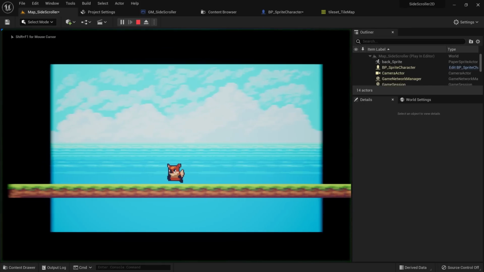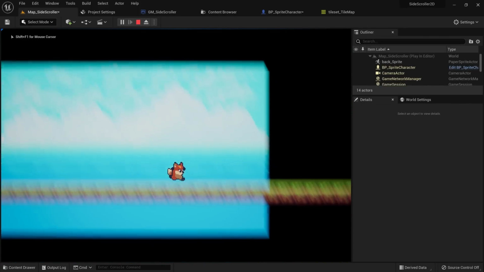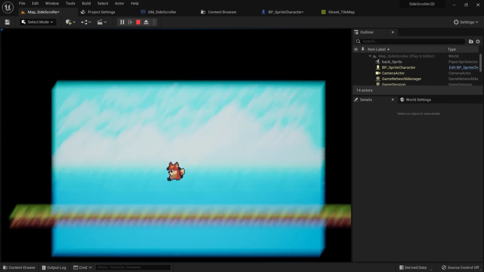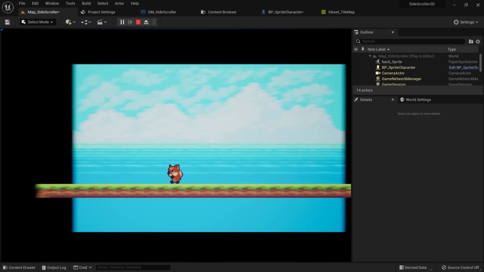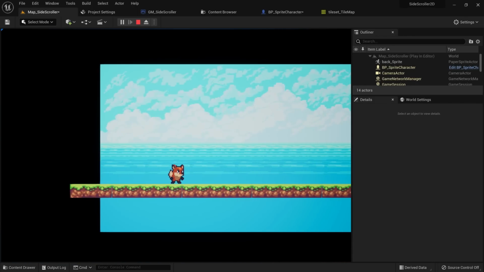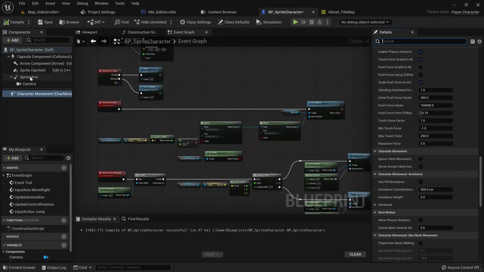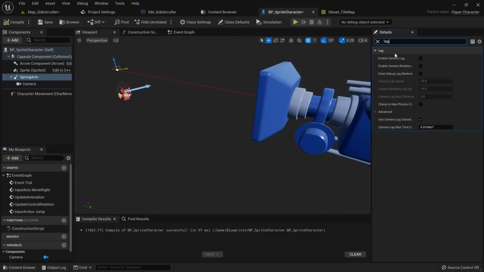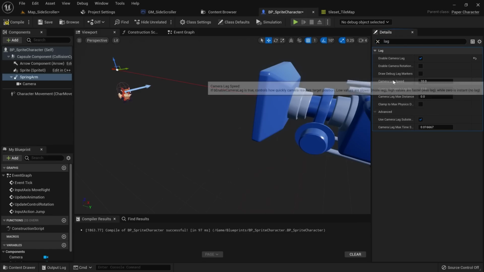Now the character controls pretty decently, but you will most likely have to play around with these values a lot more depending on what kind of game you are trying to make. Another quick adjustment to improve game feel is to let the camera lag behind a little bit and not move instantly together with the player. On the spring arm we can search for lag and check enable camera lag, then set camera lag speed to around 5.